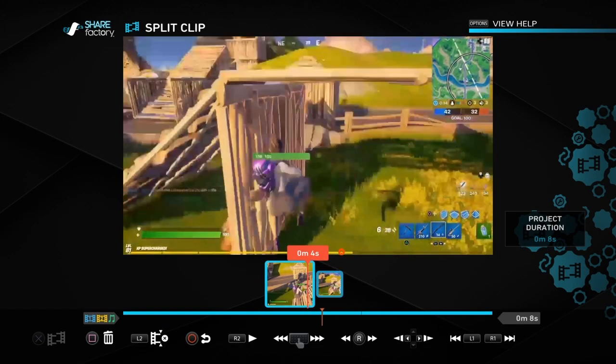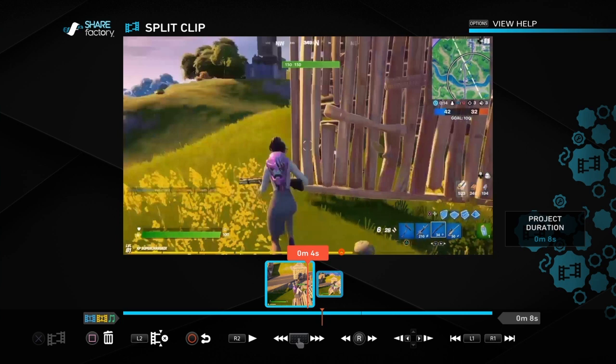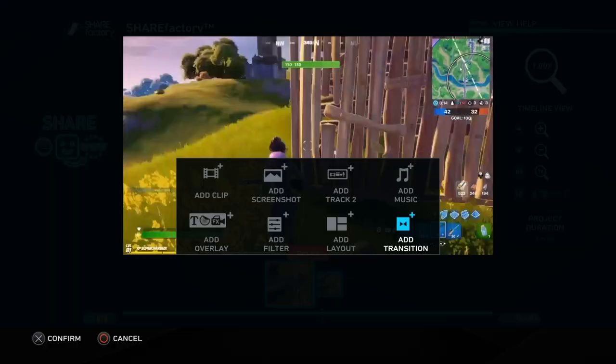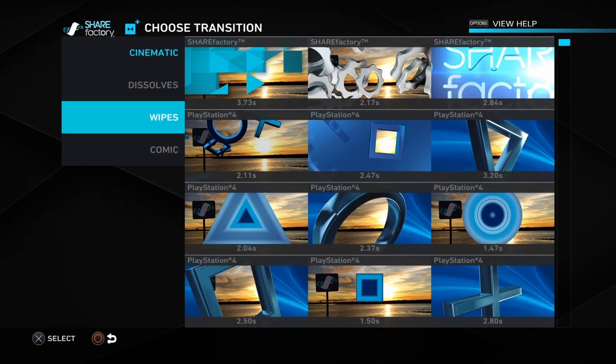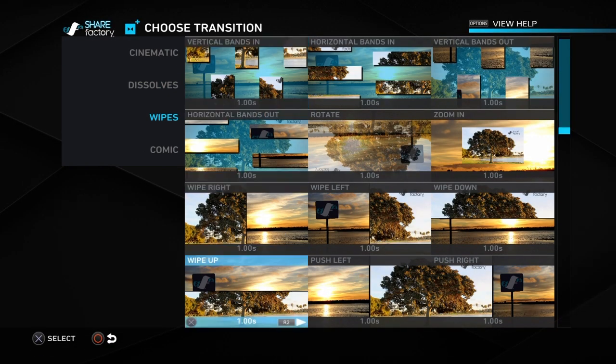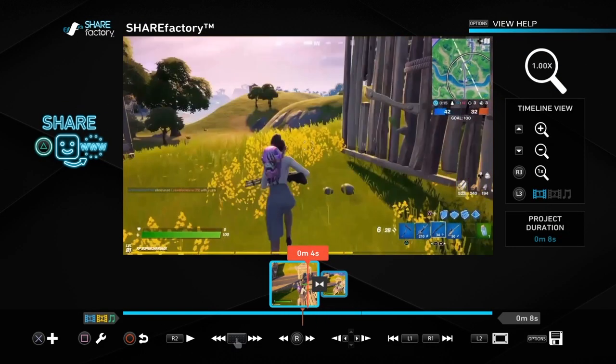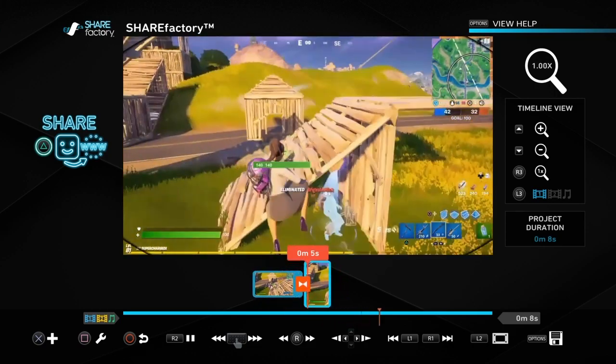On the original clip, the first one, push the cross button and go to add transition. On the left hand side, go down to wipes and then all the way to the bottom of these selections, and you can just click on ellipse explode. Once you click on that, it adds this transition between the two clips.